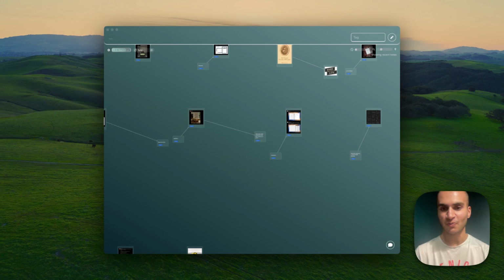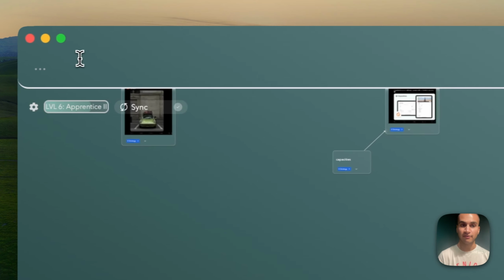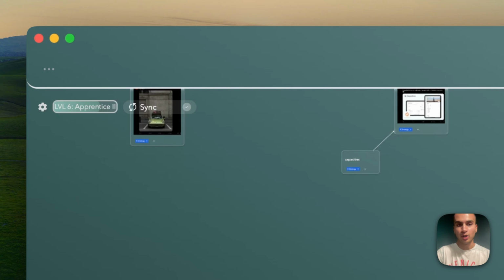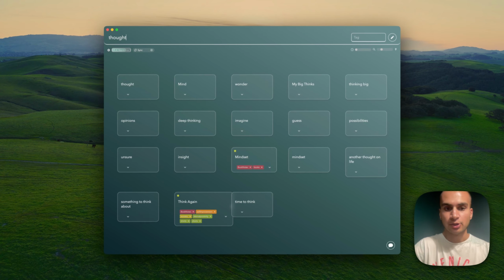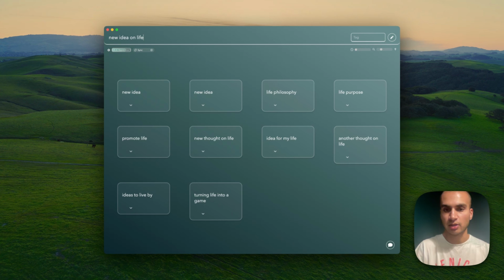So we want to make it enjoyable, where it's reliable and fast and you know you're getting value out of capturing your thoughts. The main value here is the search bar, where if you ever have any thought, you can see similar things appear as you type very instantly. So if you have a new idea on life, for example, related things will come up.